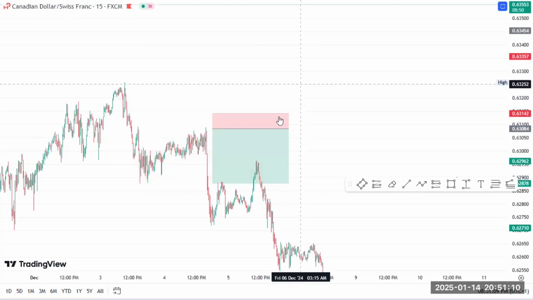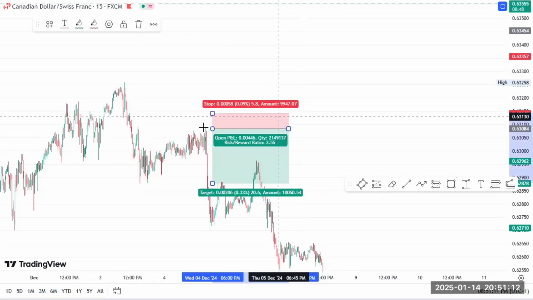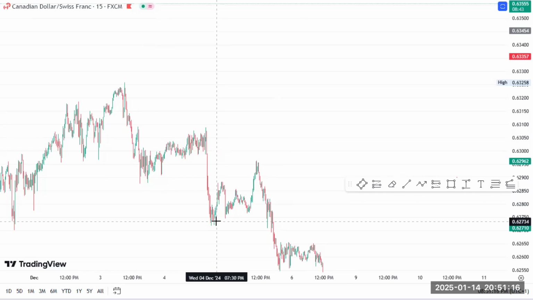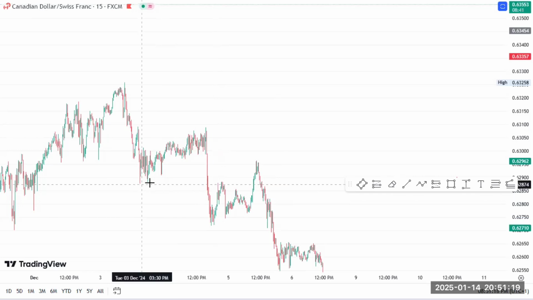Let me delete this to clear space. So you start again from this point where it dropped to clear this. When it's clearing, leave it. Don't say, okay, I shouldn't have exited here. You are following a trading plan.